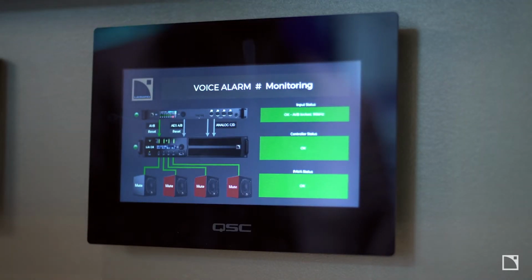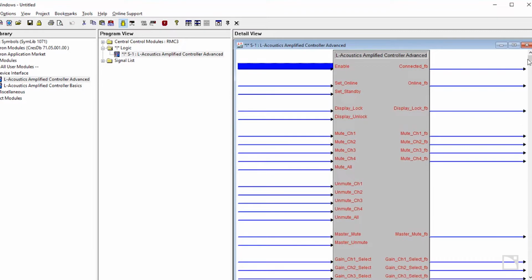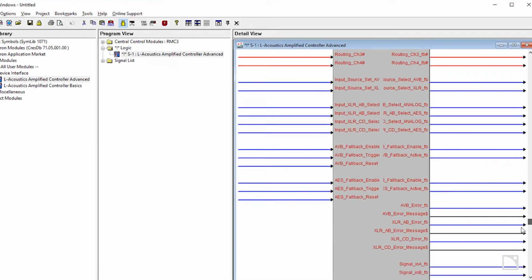QSC and Crestron. Here today, I'm presenting and showing how a P1 AVB processor and LA12X amplified controller are being controlled at the same time by two third-party processors, Pro 3 from Crestron and a Core 510i from QSC.